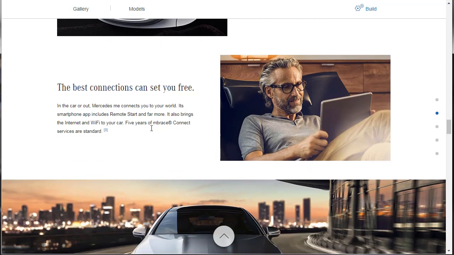The best connection can set you free. All right. In the car or out, Mercedes-Me connects you to your world. Its smartphone app includes remote start and far more. Okay, so it's that same deal that everybody has where you can start your car, lock and unlock your doors, check your maintenance kind of stuff, blah, blah, blah. Not to put it down. It's all really cool stuff, but it's all standard fare for 2018 and going forward. It says it also brings the internet and Wi-Fi to your car. 5 years of Mercedes Connect services are standard. Sounds like a long time.